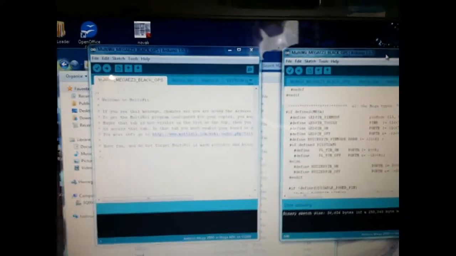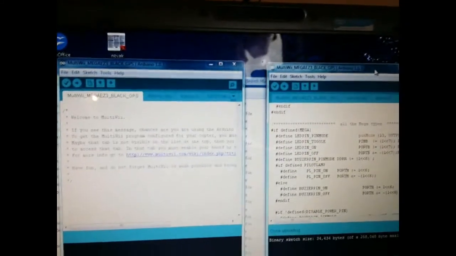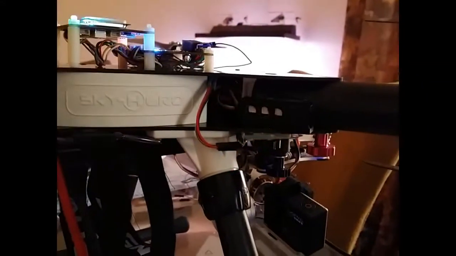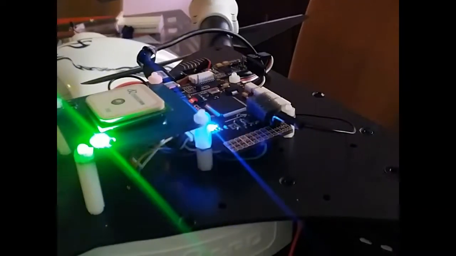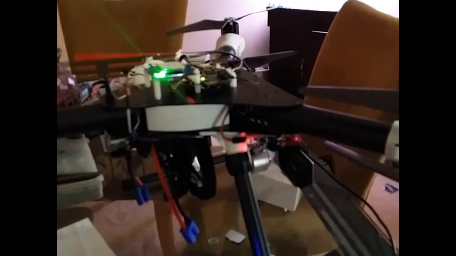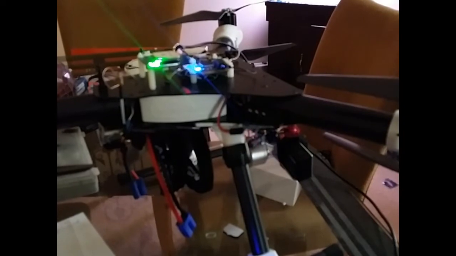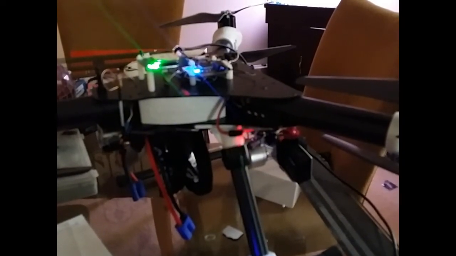Hey folks, TNT Neon. This is going to be a short tutorial on how to run your pilot light from Witespy on your Mega board for the use of a Y6, hex, and octo multi-rotor flying systems.